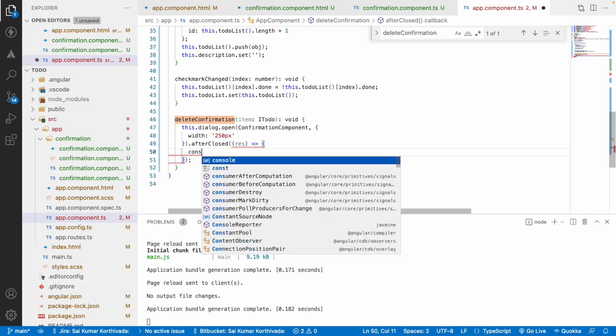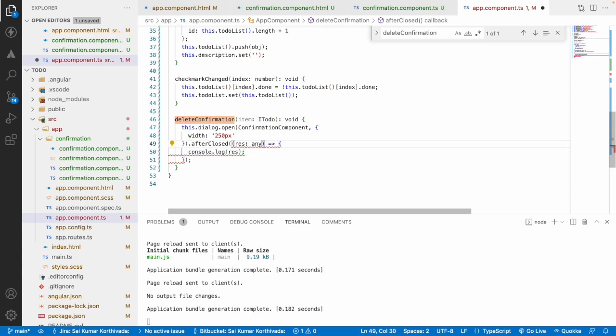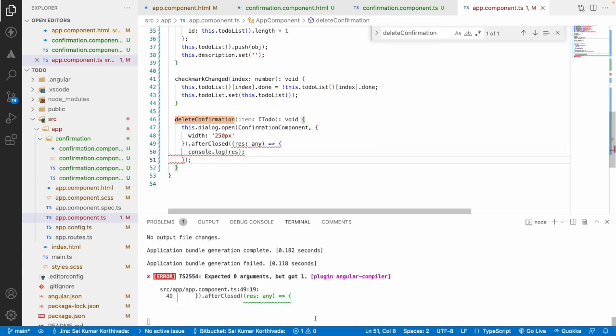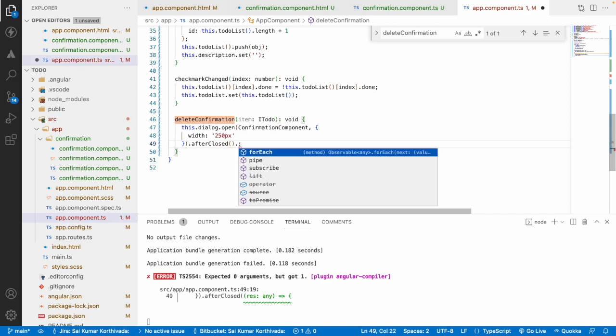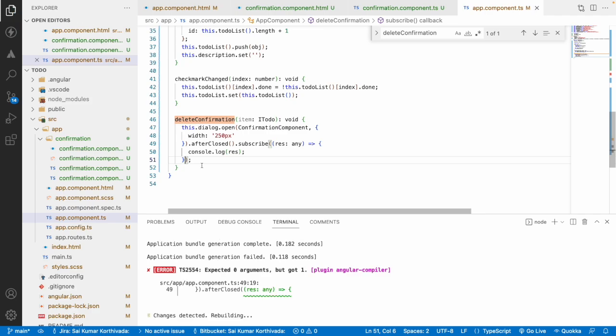And what is that result? Let's understand. Console.log of result, and the result is for now. So let me save this, and there is some problem. Okay, so instead of doing this, we have to subscribe, because after closed is an observable, so we have to use subscribe, and inside this we can console the result.